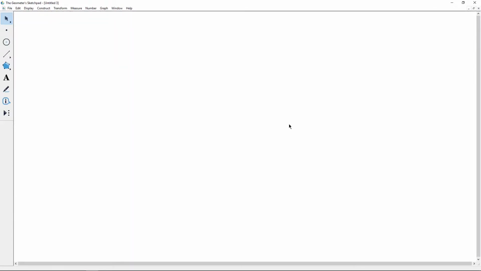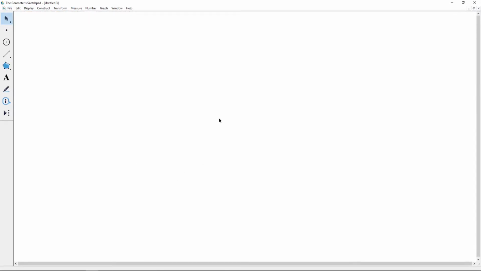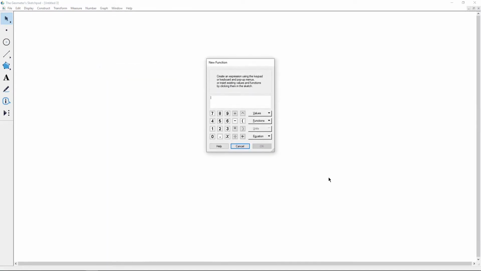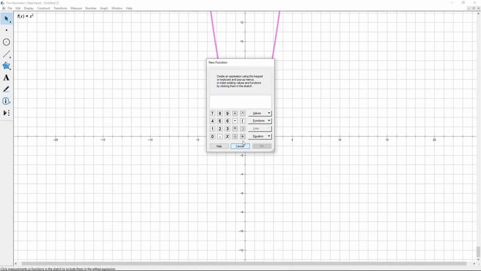For the third part of this investigation, we have again opened a new sketch by going to File and selecting New Sketch. Now we will again graph to plot a new function, and we will plot x squared as well as negative x squared, making sure that our function matches the one given in the investigation.